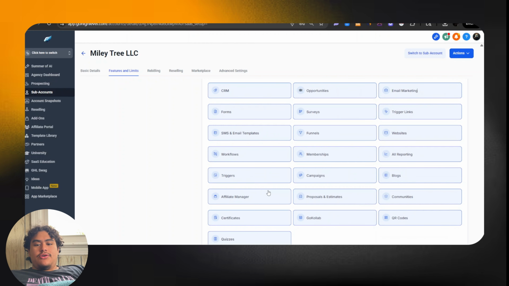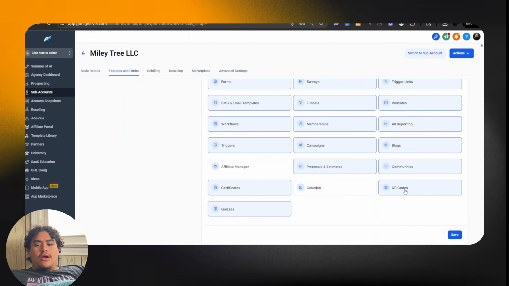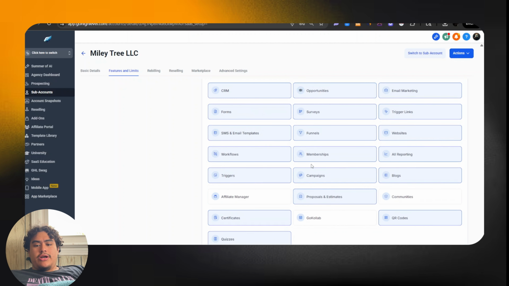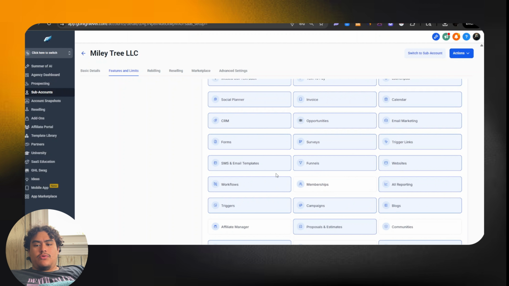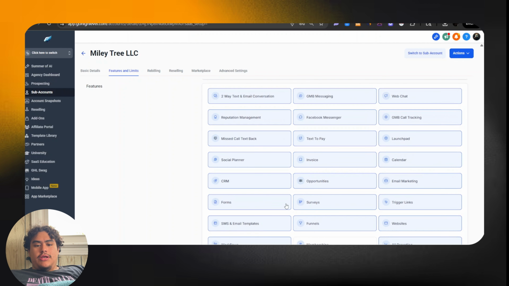Like maybe if you want to upsell some of these services, right? For us, because this is a tree business, they're not going to need affiliate manager. They are not going to need Gohighlevel. They're not going to need, maybe they'll need QRs. They're not going to need communities for sure. Campaigns we're going to leave. Memberships we're going to take that off. All reporting we're going to leave. Workflows we're going to leave. Funnels. Kind of go through this and figure out what your niche might need and what they don't need. And keep it very simple at the end of the day.